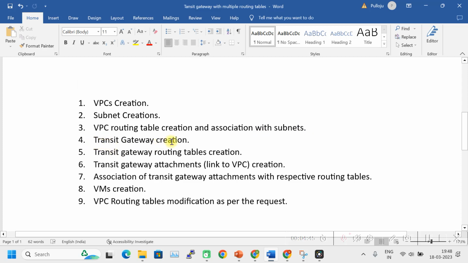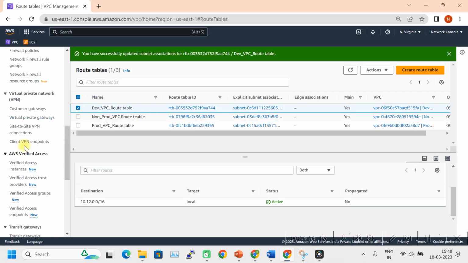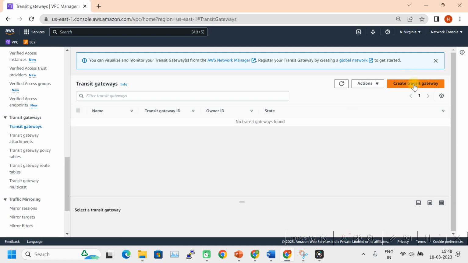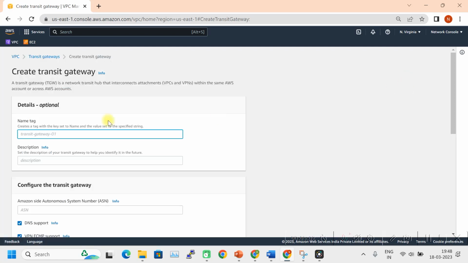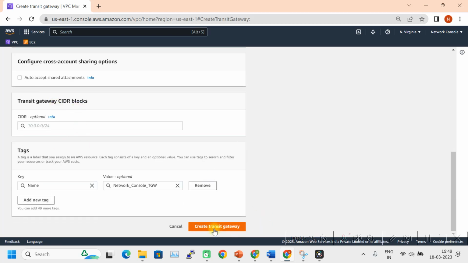Now let me create the transit gateway and transit gateway routing tables. Let's jump into our console now. If you select VPC, here you can see transit gateways. Click on transit gateway, then click on create transit gateway. You can give the name as network console TGW transit gateway. Then just create transit gateway.